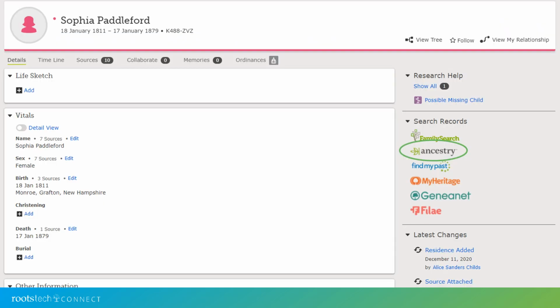Once you have installed the RecordSeek browser extension, you are ready to continue finding and attaching sources to your ancestor's profile at FamilySearch. This time, instead of clicking the FamilySearch button to search for records, I will click the Ancestry button. Please note that you will need to have an Ancestry account to be able to access records at Ancestry. If you don't have an Ancestry account, please read the article on FamilySearch partner accounts linked on the presentation page at my website.